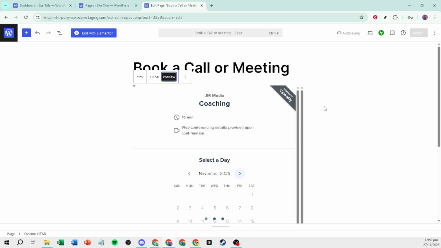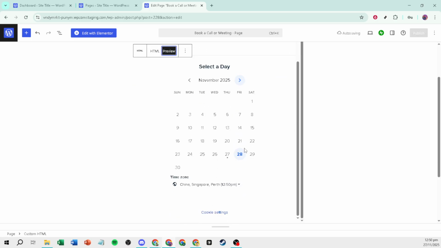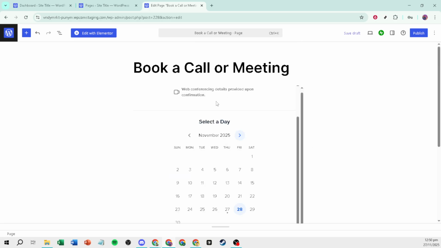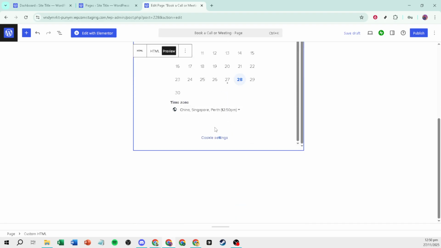If the calendar appears cut off or too tall, you can adjust the height value inside the code to better fit your theme's content area. Also check mobile preview to make sure it's responsive. Calendly's embed typically adapts well, but verifying helps you avoid surprises.